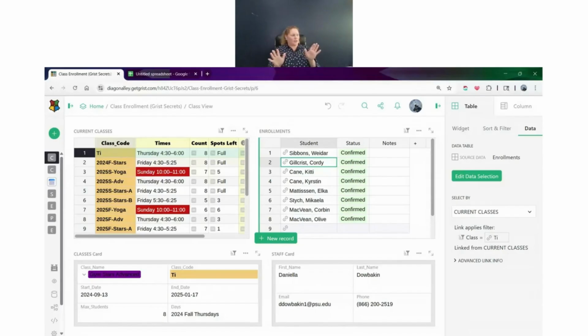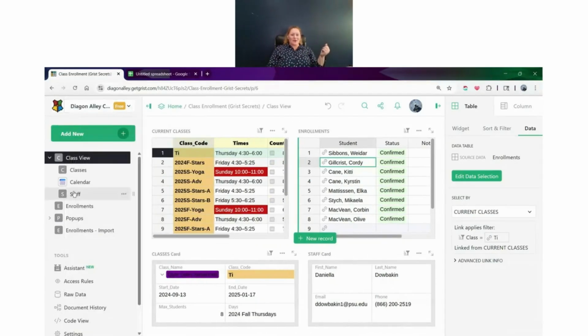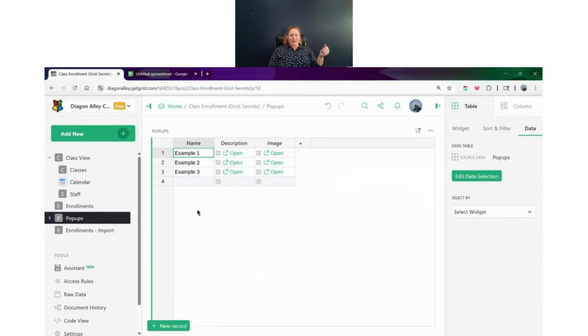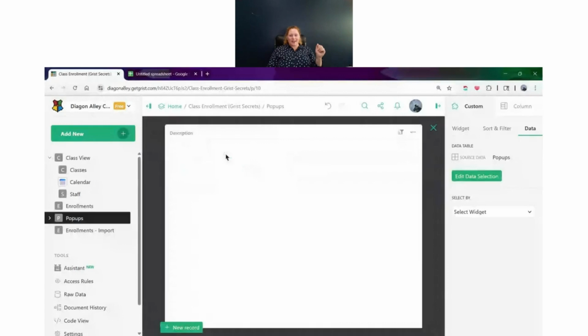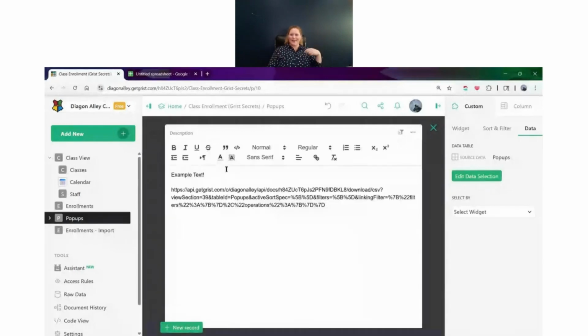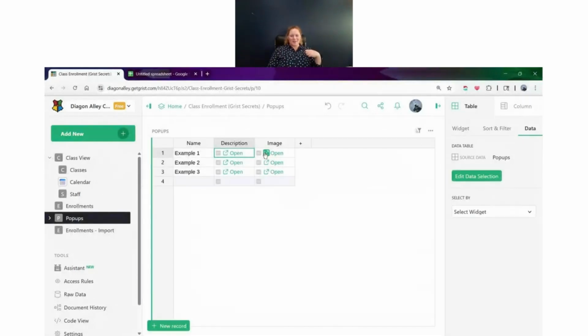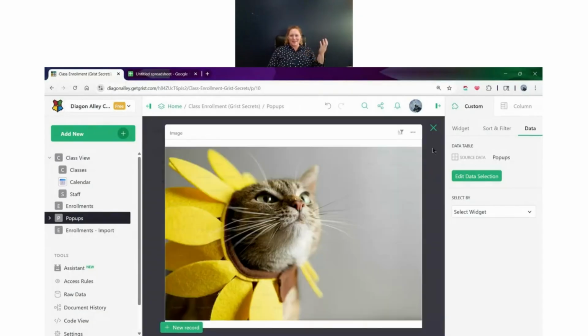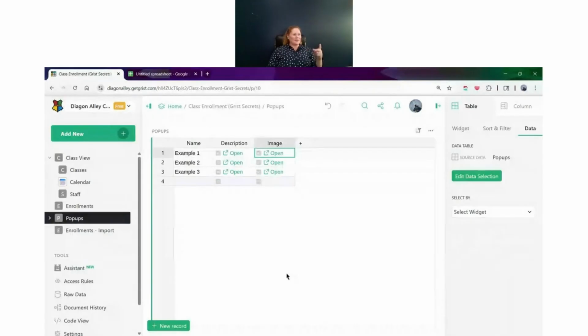Okay, the last thing I want to show you today is a really cool hack that even our CEO and founder didn't know about. It's a very fun one where you can create pop-ups. So here I have a table. If I click this little icon, it opens this pop-up. How handy. Or I open this one, it shows a pop-up of an image. Amazing. Pretty cool little feature.